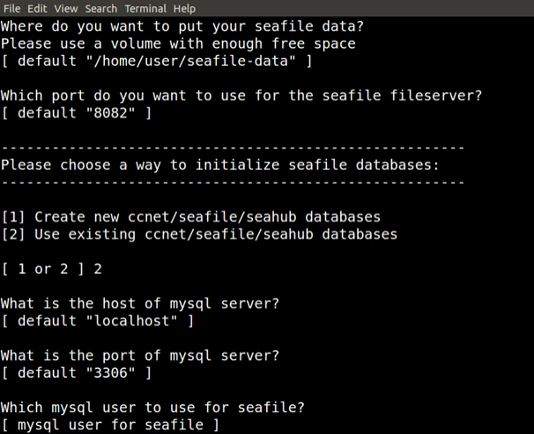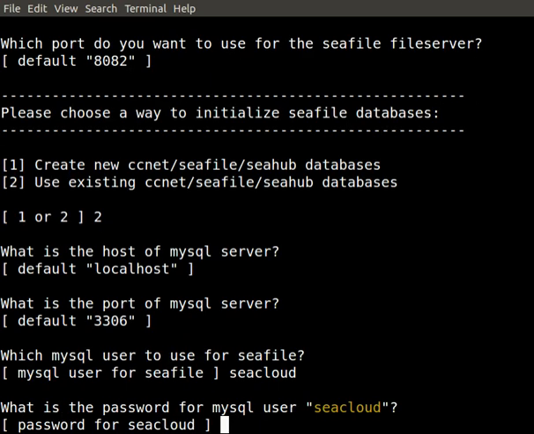At the time of creating the user for providing the privilege to the database, we created that Cloud user, so we are providing the Cloud user. The password of the Cloud user is a password.